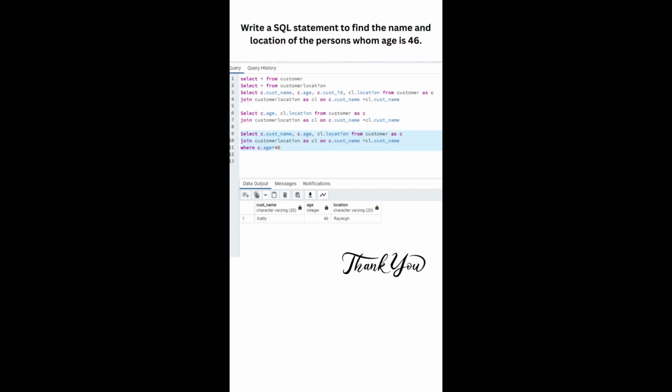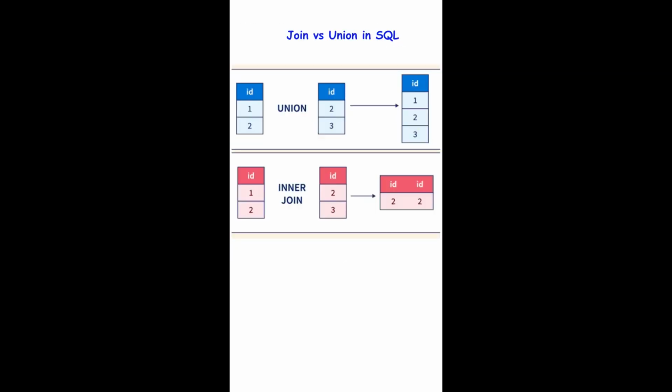Next, write a SQL statement to find the name and location of the persons whose age is 46. Use the join clause and WHERE clause, and check the result.